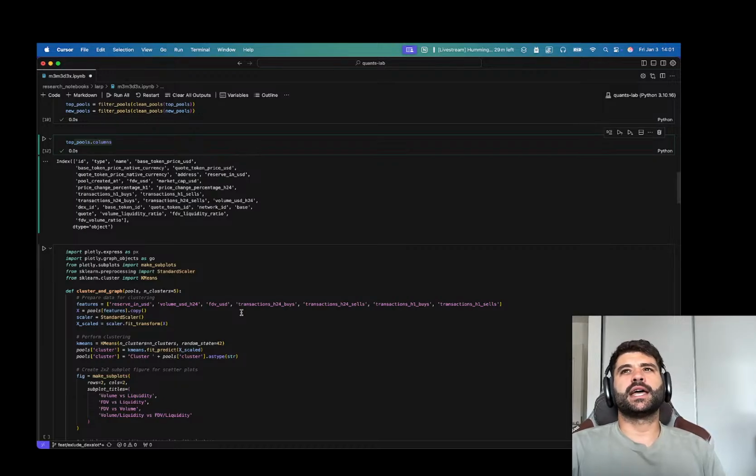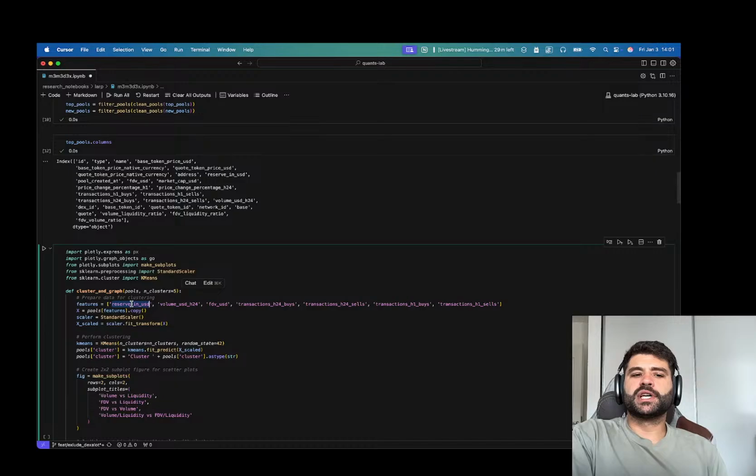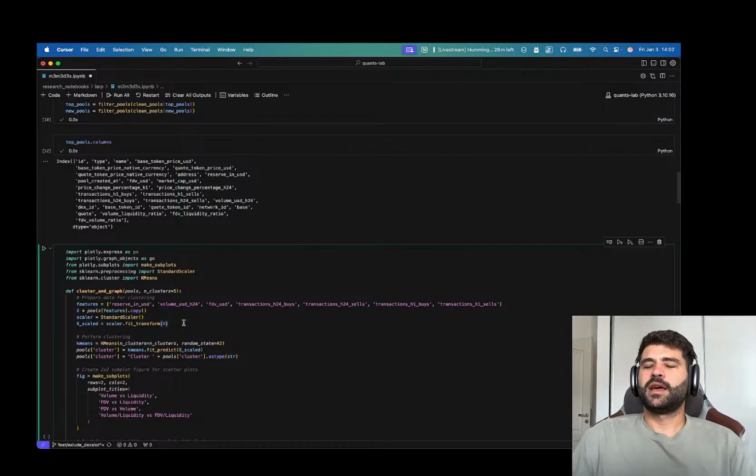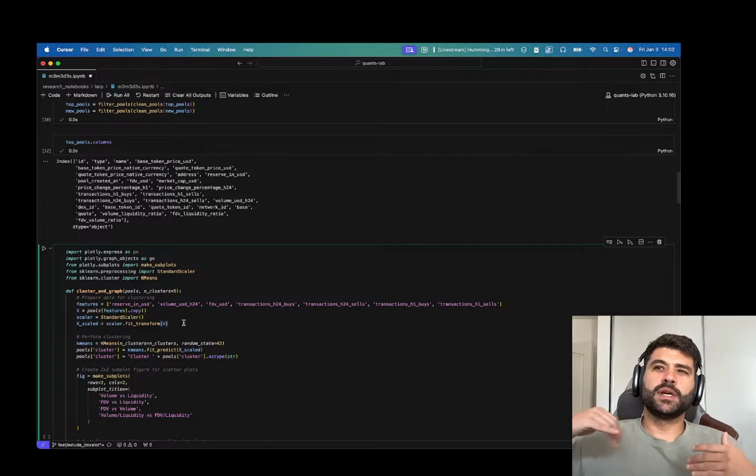Imagine that you have, in this case, I'm using reserve USD, volume, FDV, transactions, and whatever. First of all, we're going to normalize everything, because if not, it's difficult to compare. Imagine that we are comparing a variable in millimeters and in kilometers. If it's the same distance, one is going to be much higher than the other one.